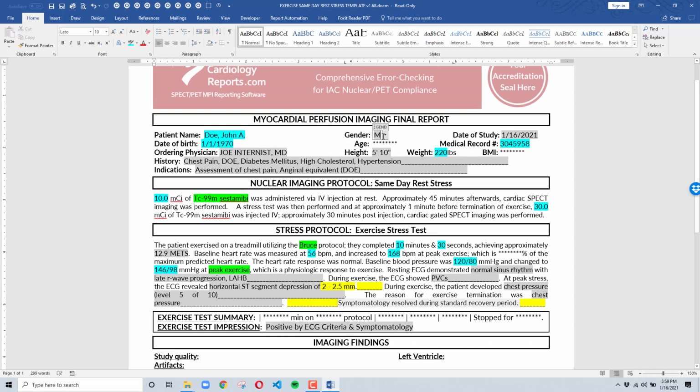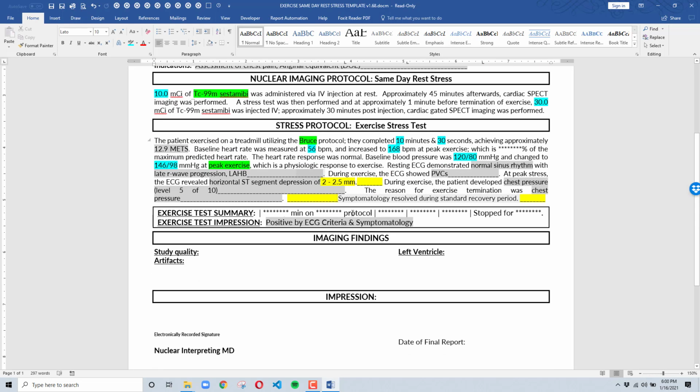Just to show you how the error checking works, say you forget the gender, or let's just say maybe we forgot to put in the ordering physician. And then maybe down here we said that there was horizontal ST depression, but we left this millimeters of ST depression blank. These yellow ones, that's a T-wave inversion.